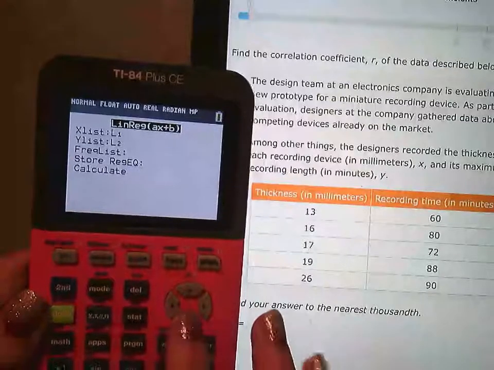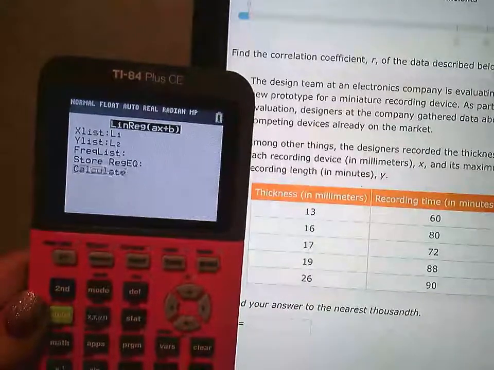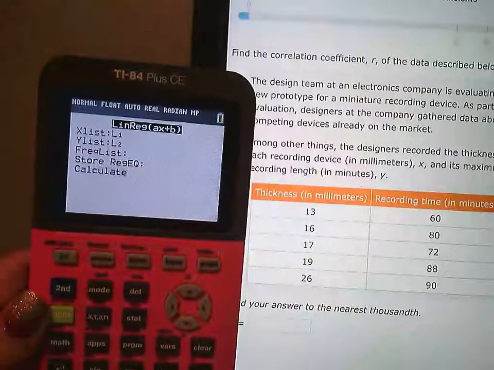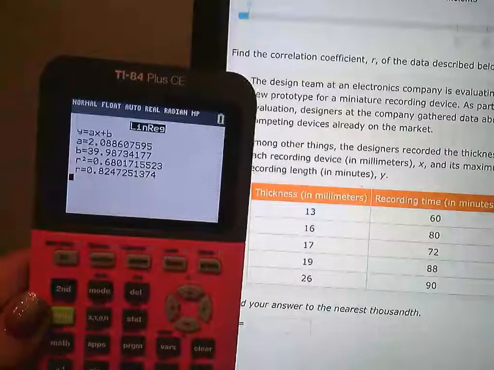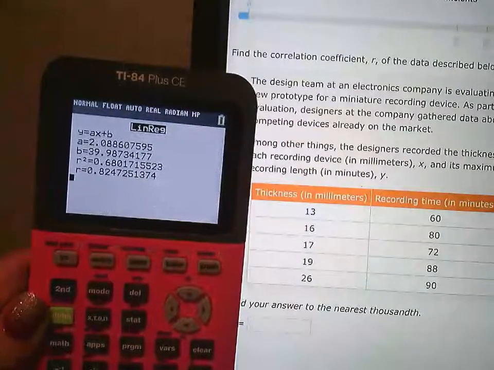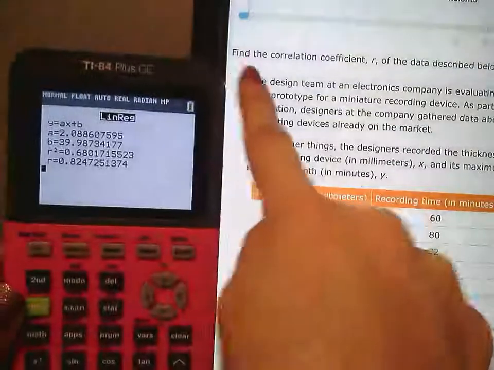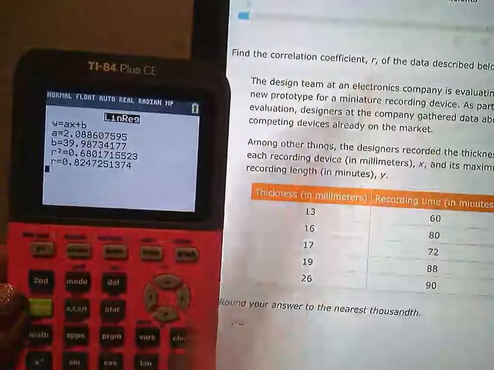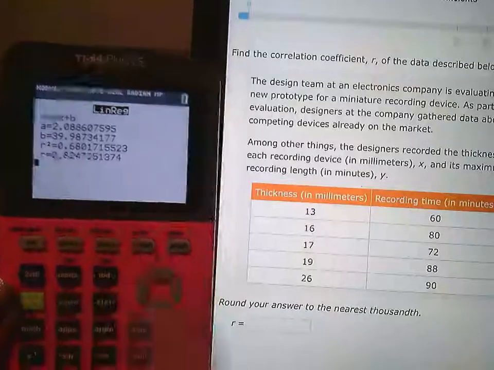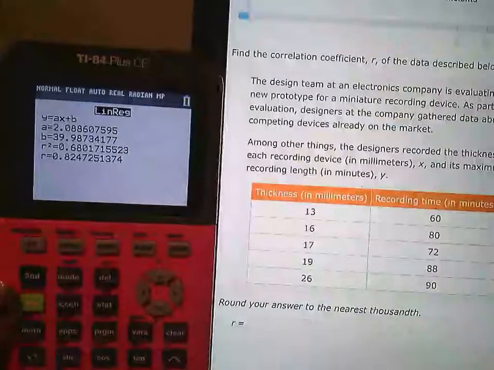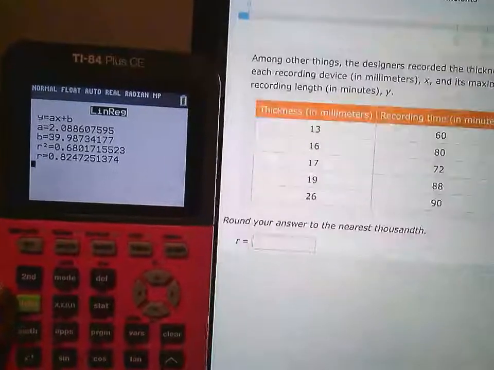On the regular calculator, you have calculate option. On Calculate 84, I think you just press enter. Okay, I might switch over to 1 in a second. And then you're going to get all these different values, okay? So for this first one, find the correlation coefficient r. That's what I'm looking for. Not r squared, just regular r. And then it says round to the nearest thousandth. So that's 3 decimal places.